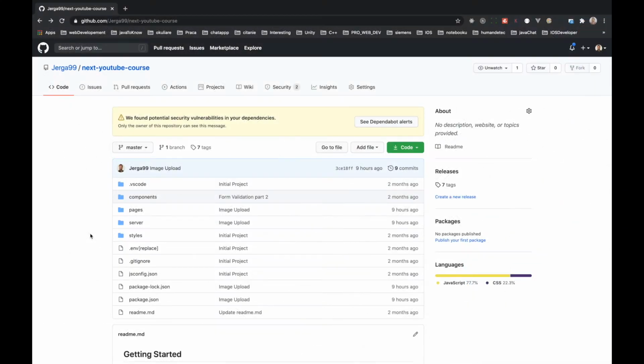In this one we will work on image upload functionality. So without any further waiting, let's start. And what we need to do first is to prepare our base code we will start working on.